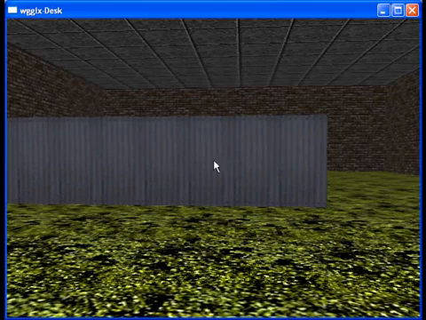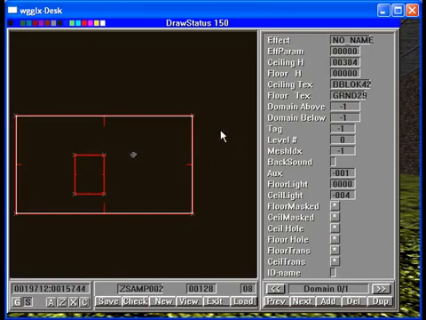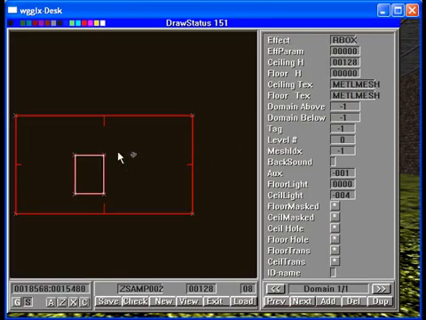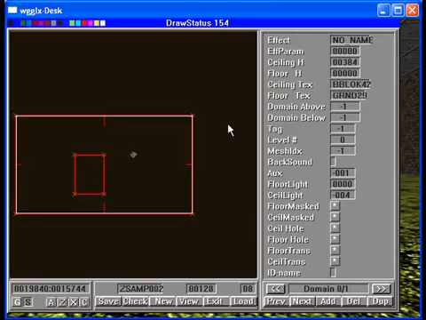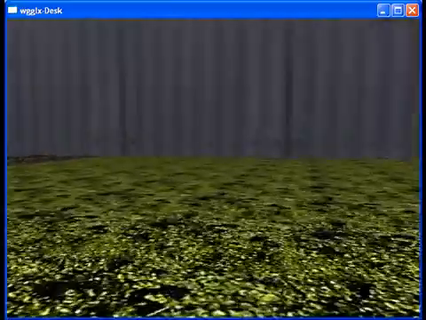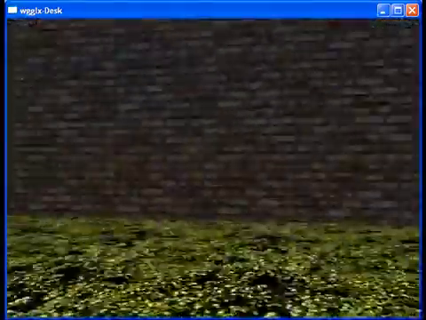Now if we want to raise that up, we select the RBOX, and we'll make the ceiling 192 and then 64 for the floor. We'll save that, load it, and now we have a floating shed that we can crawl under.